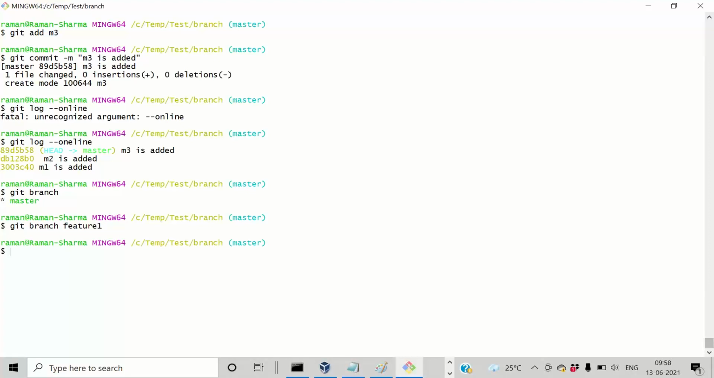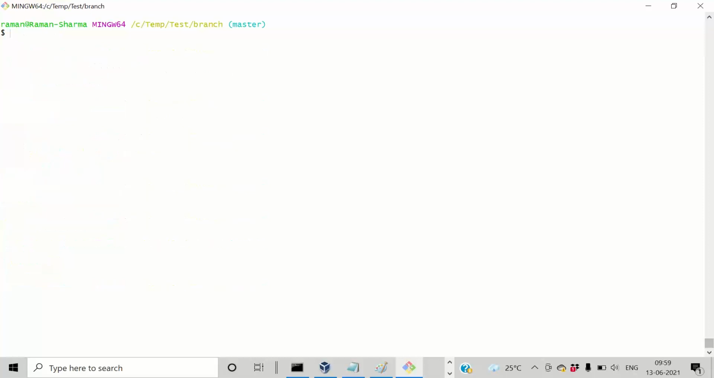So I have created this branch feature1, and now if I say git branch, it will show both the branches, master and feature1. But the feature1 branch is not the master branch, it's a separate branch. You can consider it creates a virtual directory where you are keeping the files. If you want to switch to the feature1 branch, you need to use git checkout feature1. So I'm going inside the feature1 branch, right?